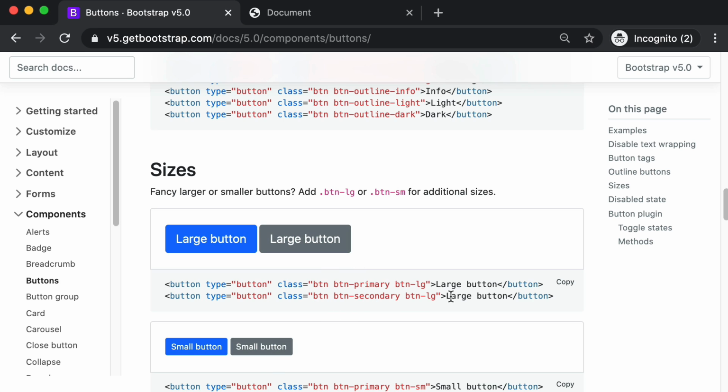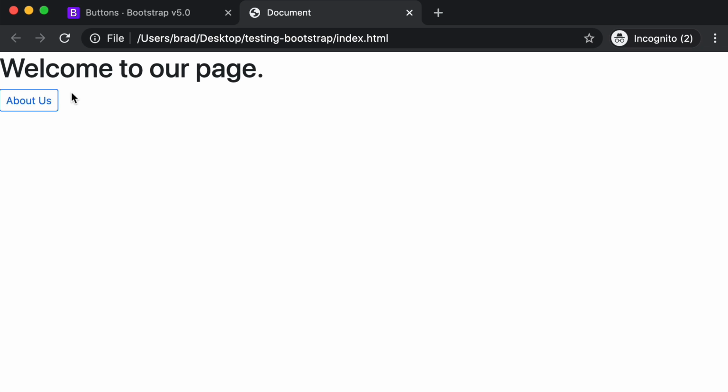Now, I don't want to get too sidetracked on buttons. Bootstrap is not a library just for buttons. That's just the first example that I started with. So let's change gears. Let's see what else Bootstrap can do for us.